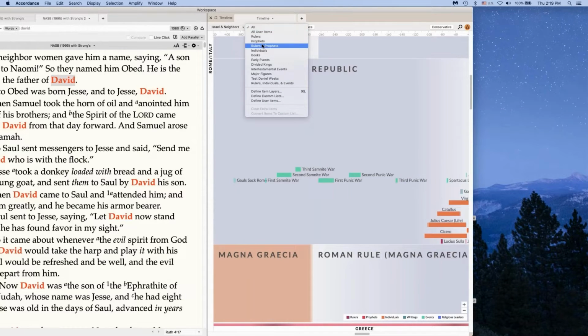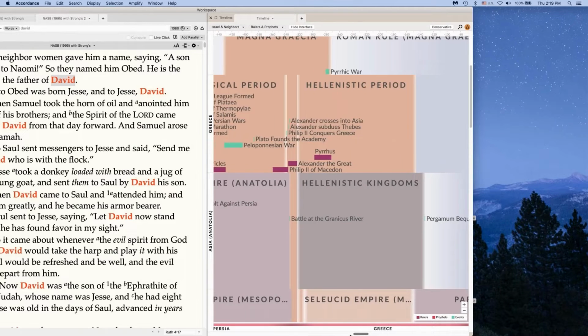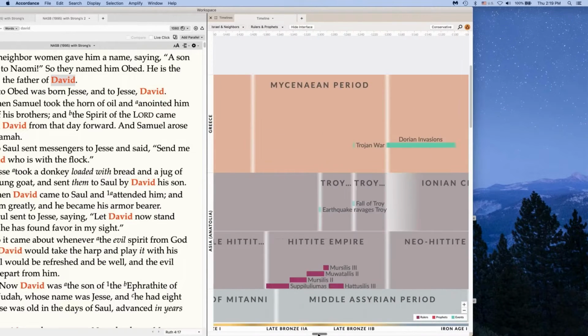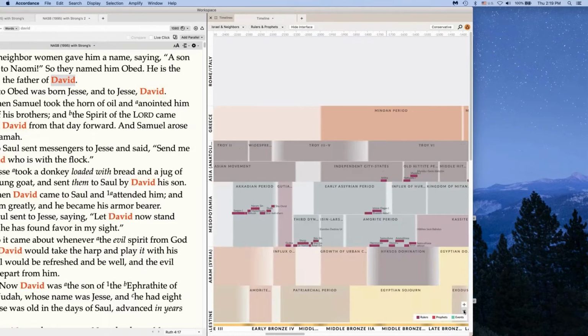I'm going to set it back to rulers and prophets to not make it as complicated. Now there's one more concept on here that I didn't show. Let me zoom out again so that you can see it all.